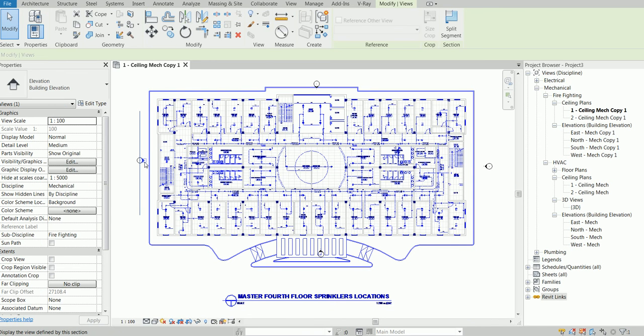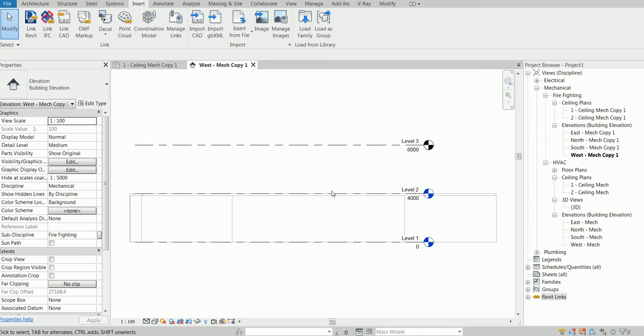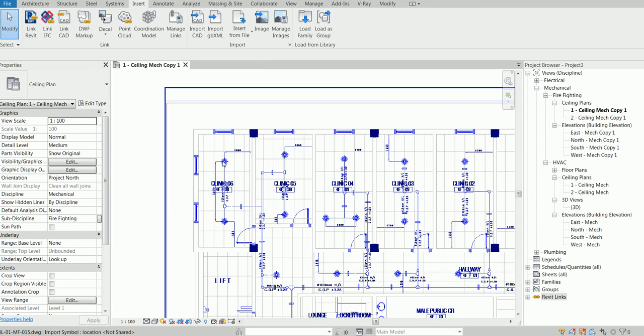You just want to double check. Right click, go to elevation view. We can see the drawing. I think this looks very good, isn't it? Perfect. Now what I'll do, he said we want to see only sprinklers, isn't it?